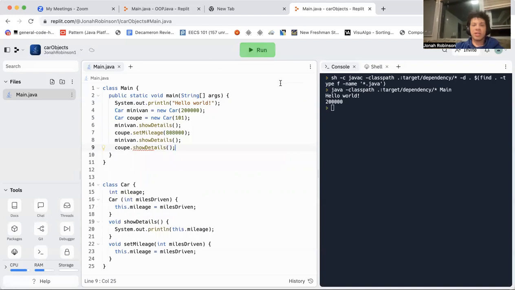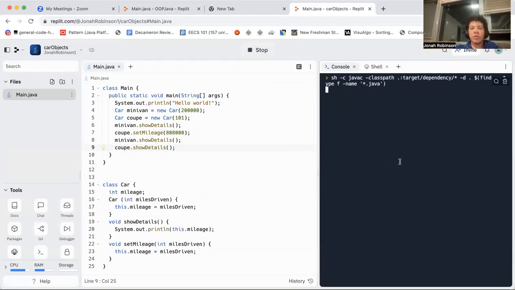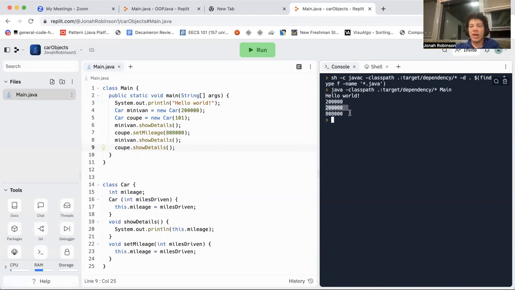So what do we expect? When we create these cars, we give them 200,000 and 101 miles respectively. So when we show the details of the minivan, this first time we get 200,000, then we set mileage to coupe, but that doesn't affect minivan at all. And it's still 200,000 and coupe is 800,000.